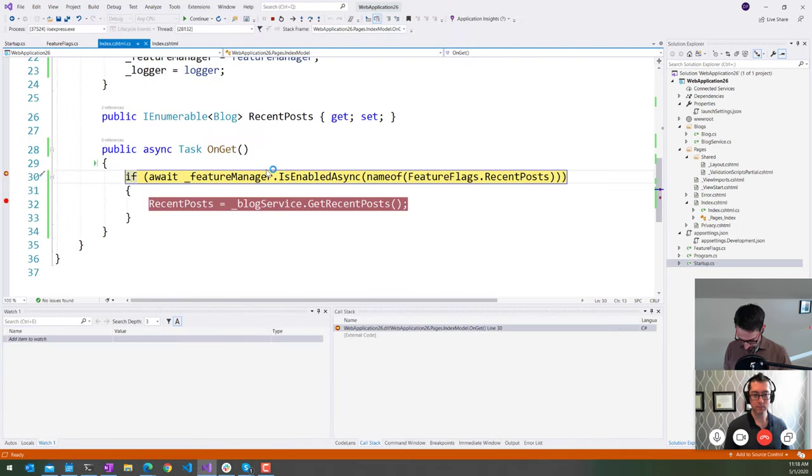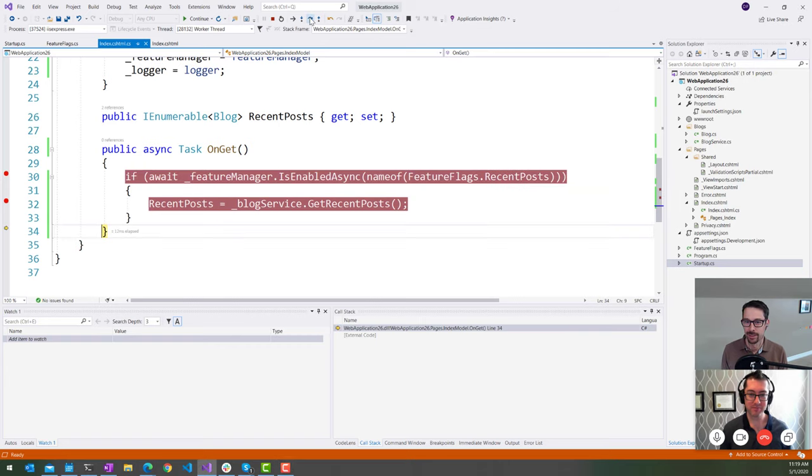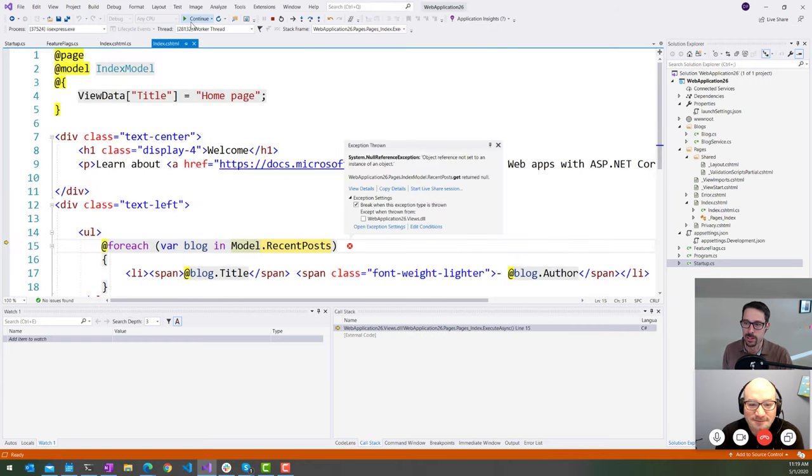loading, if I step over this carefully. Just don't press F10. Nope. Okay, so that returned false, and we skip this, and I actually expect this to crash now. It's going to go boom, because inside my Razor page, I'm trying to access and iterate over the recent posts, and it's now null because we haven't set it.